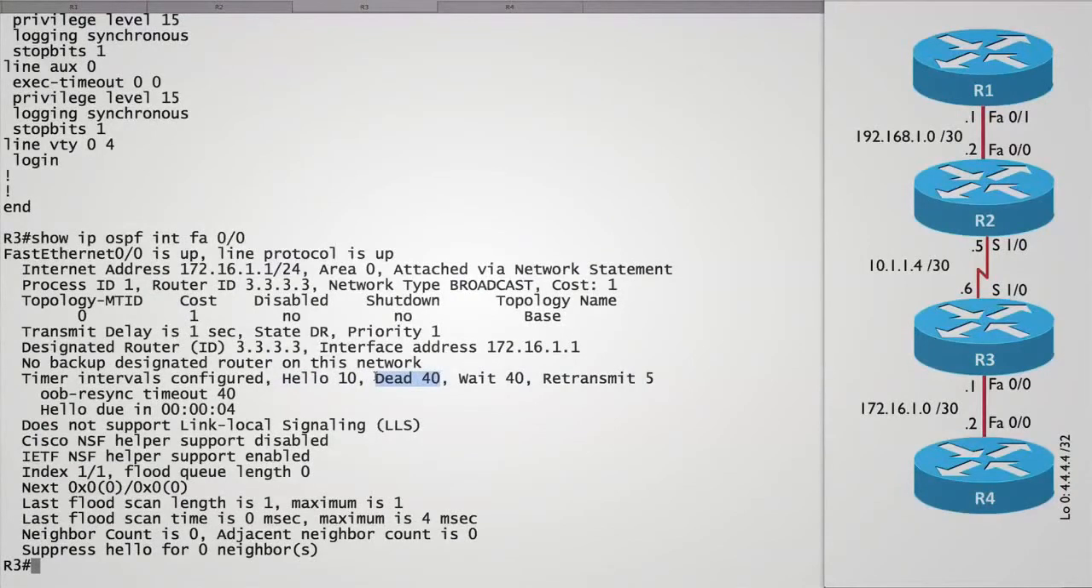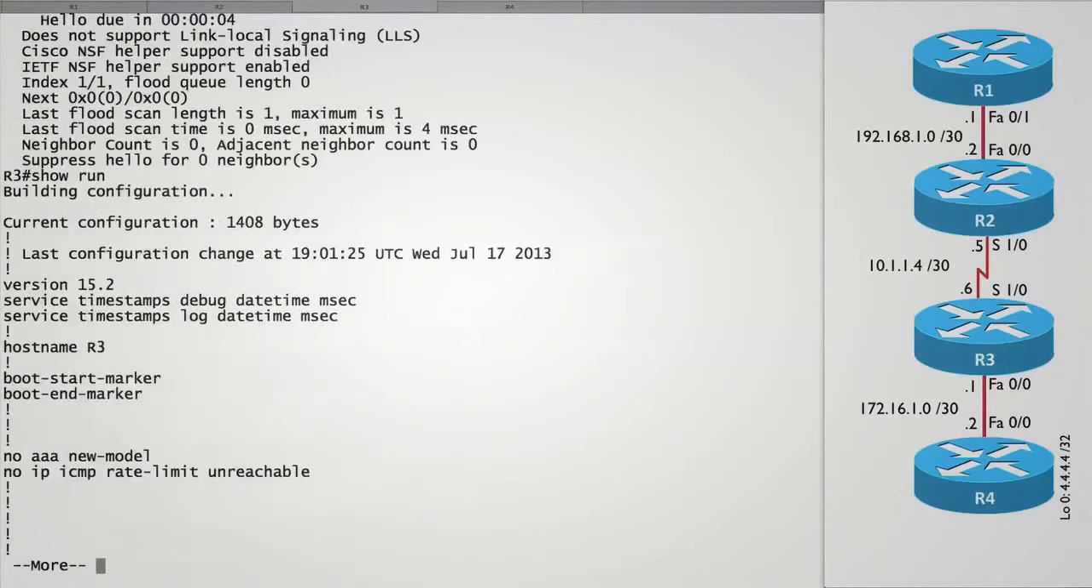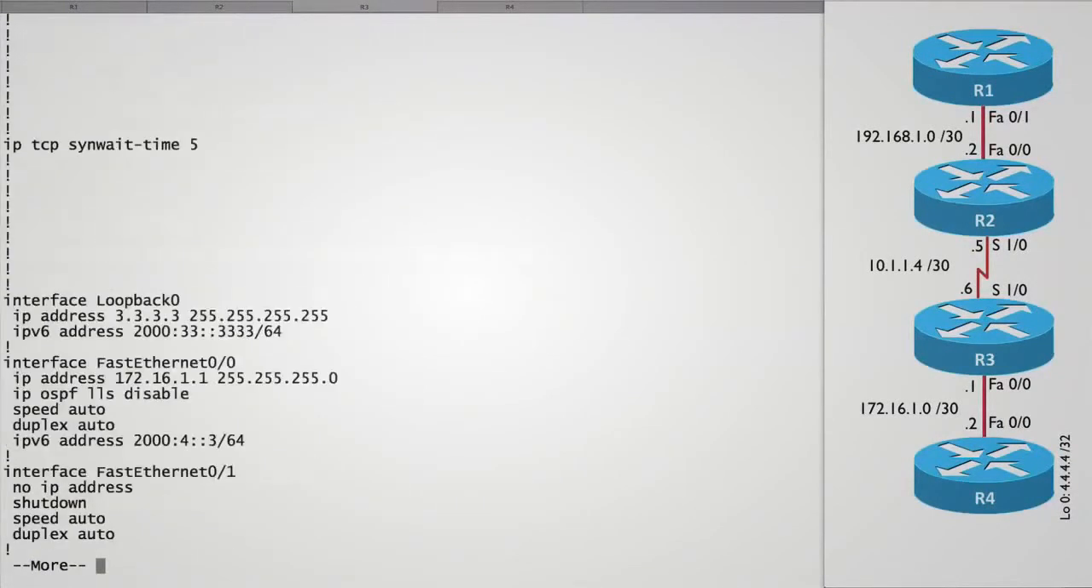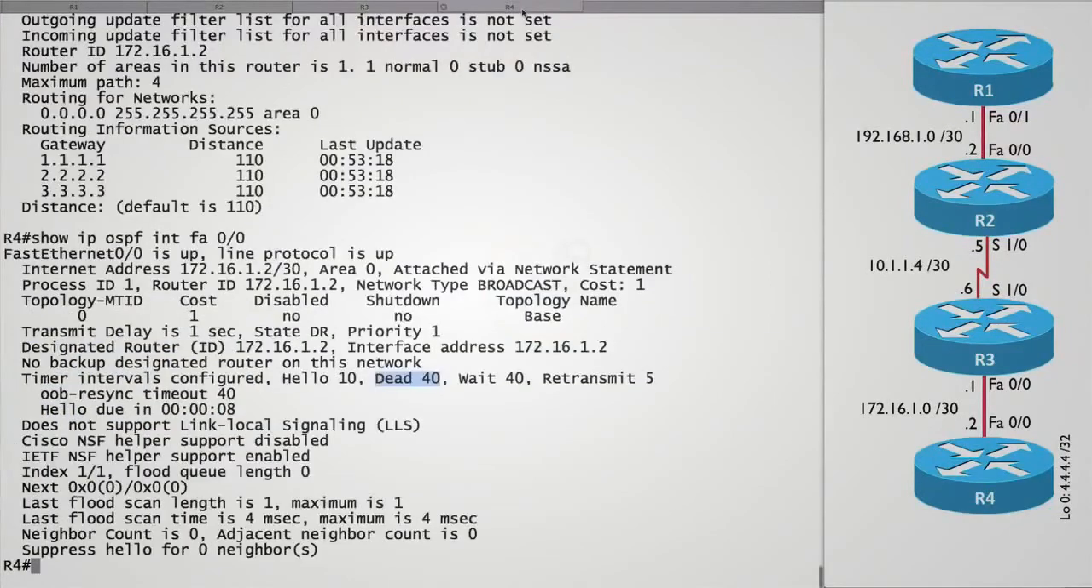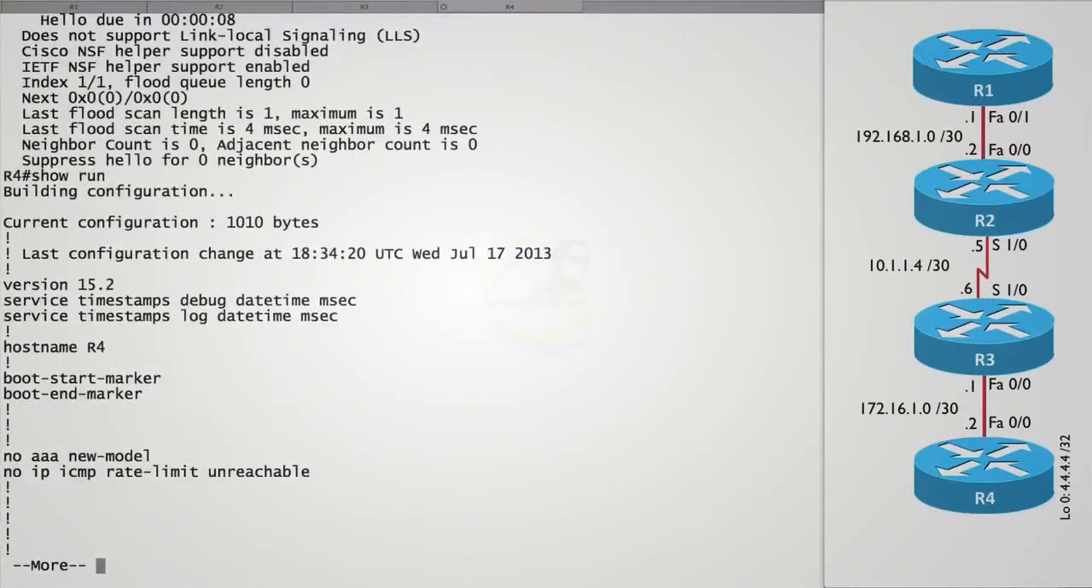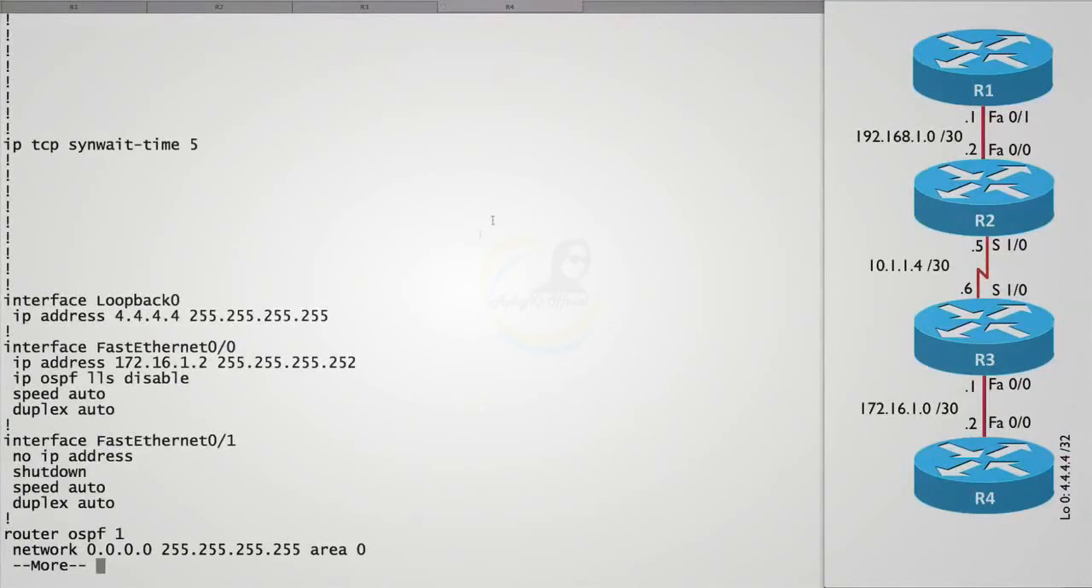Is something special going on with the MTU? Again, we took a look at the FastEthernet 0/0 interface, and I didn't see any sort of MTU command in there that would reset the MTU to a non-default size. We can check R4 though, just to make sure. On R4, let's take a look at FastEthernet 0/0. Nothing strange going on there.